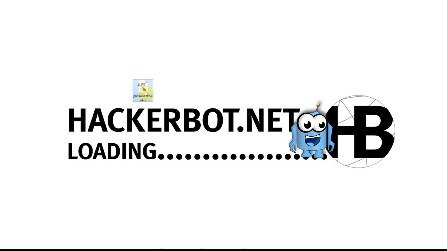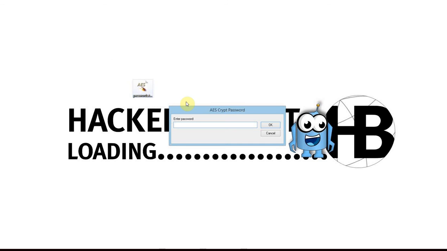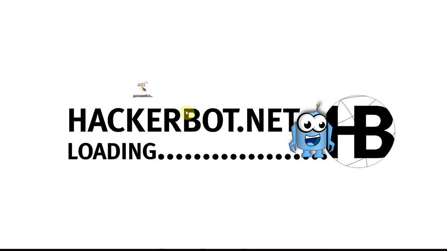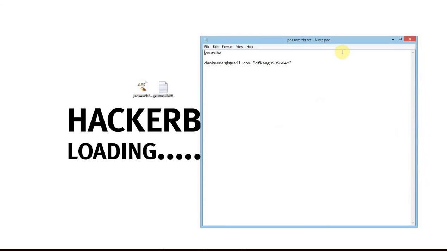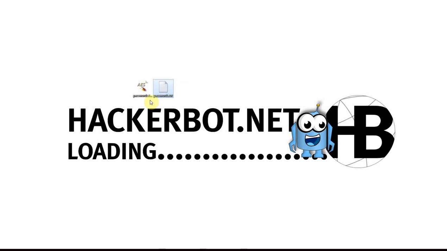Now, to decrypt this, all you do is double click it. Obviously, you need AES Crypt installed, and you enter your password. Dank memes. There we go. And now it'll do the reverse. Now it just made another original file from the encrypted one. And that's basically how that works.